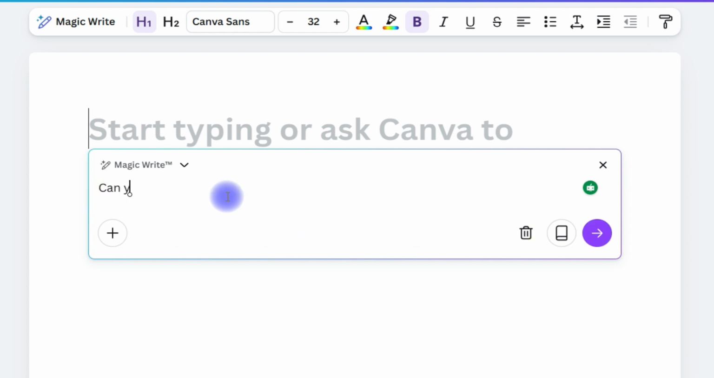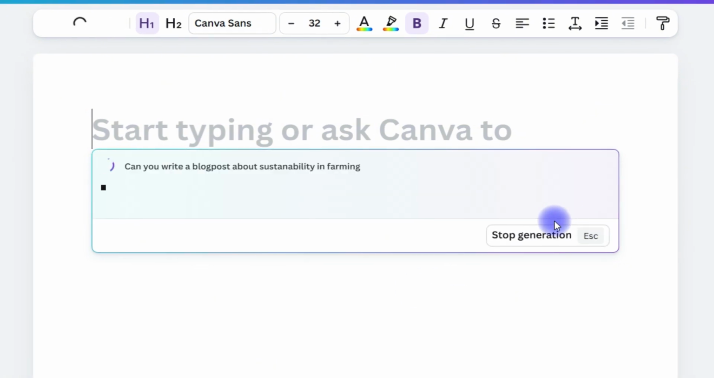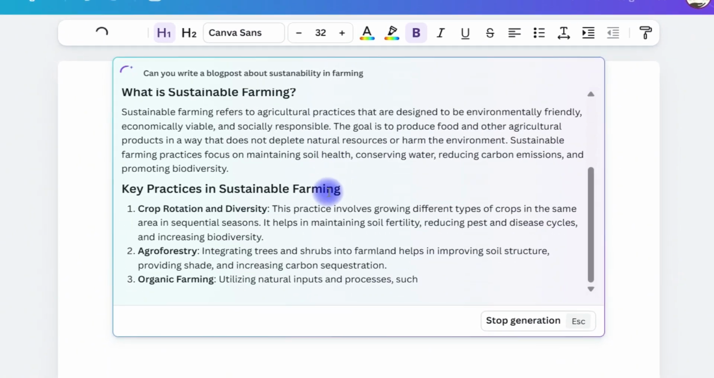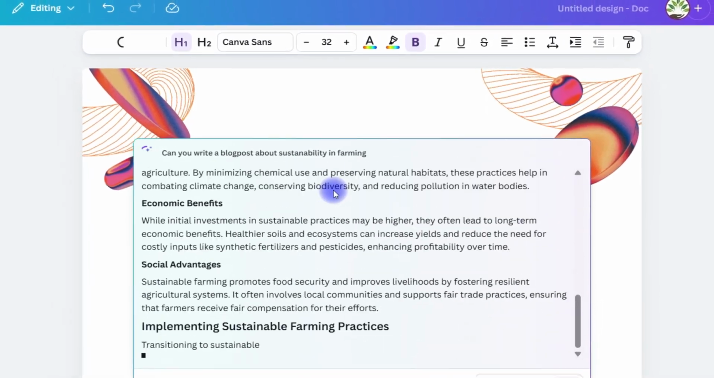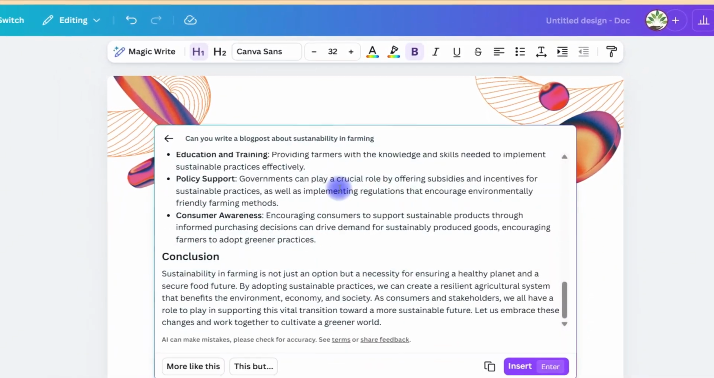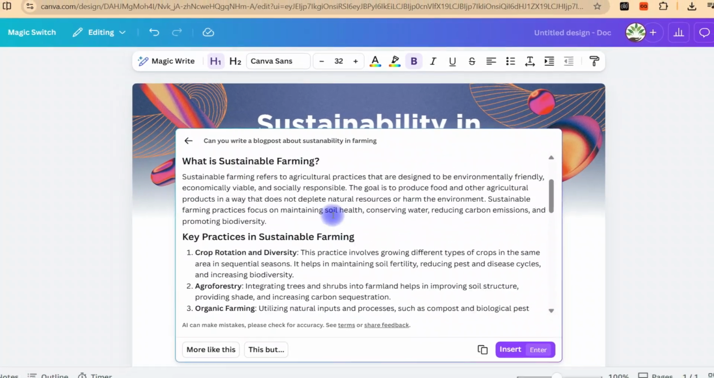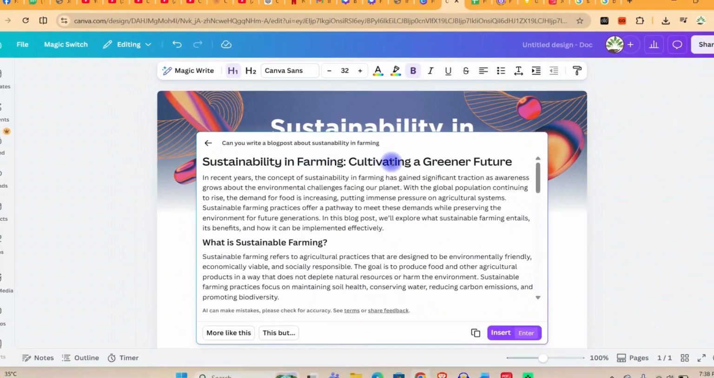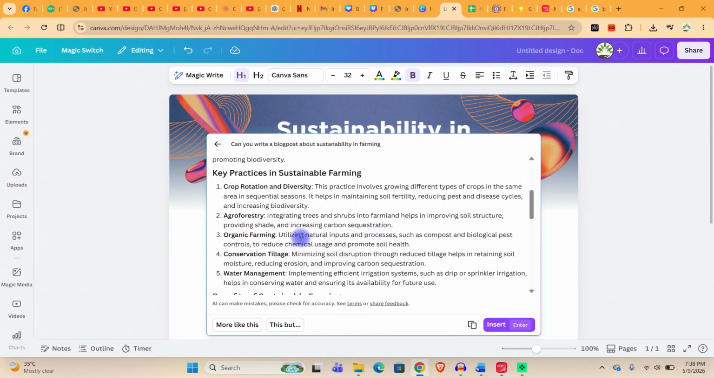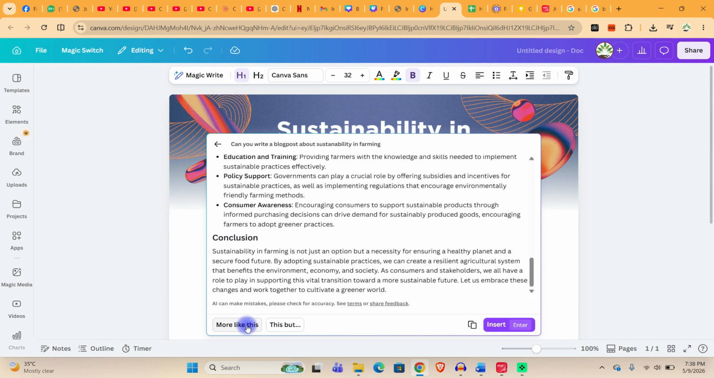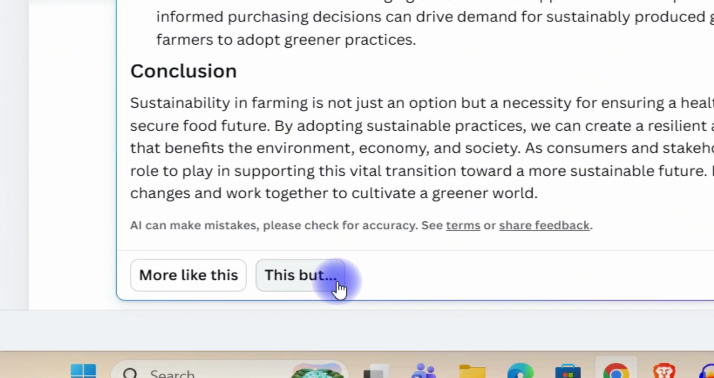So let's say, can you write a blog post about sustainability farming? Yeah, so let's go ahead and hit on enter to this, and you can see the speed in which it is writing the document so fast and so efficient. Take a look at what it has created. Okay, very fast, sustainability in farming, cultivating a greener future, and see the detail of what it has given us. If you want it to give you more content, or you want it to take another direction, you can say this, but maybe you can give another direction.